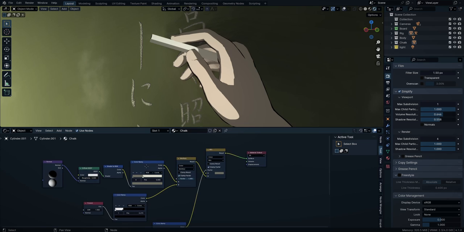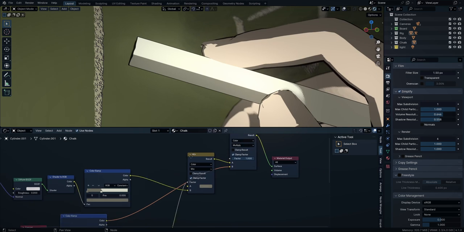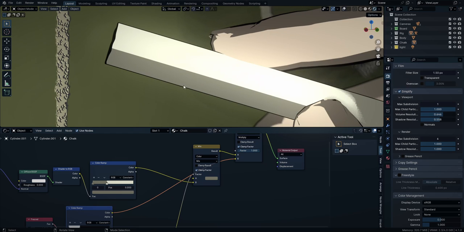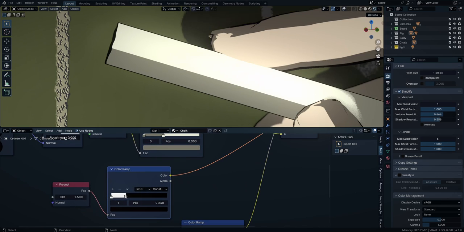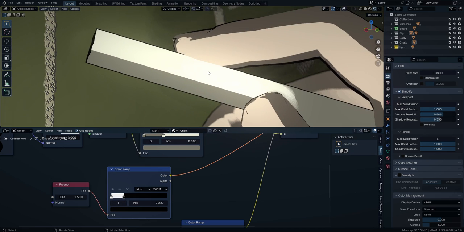And I want that Fresnel to go after, just to see. Yeah, it already added this little outline. I can make it bigger if I want, but let's make it just as small as this. Okay, it's already looking good.